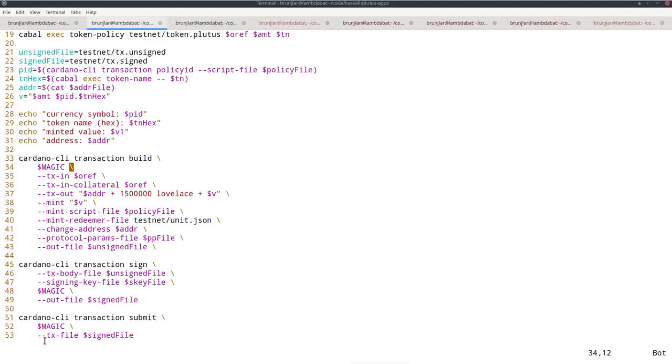So it takes the magic, then inputs can be specified with txin. So in this case, because it's just a public key input, it's simple. So I don't have to give redeemer or anything. So that's just our oref. Now collateral. I am not sure whether we have spoken about collateral before.